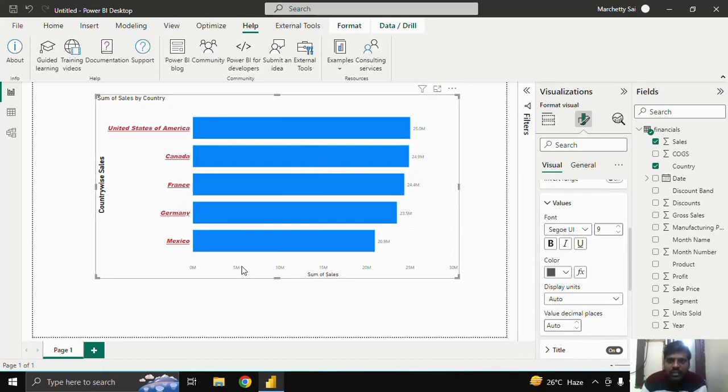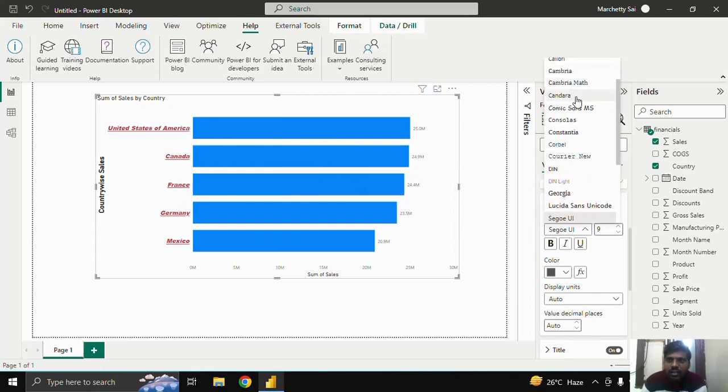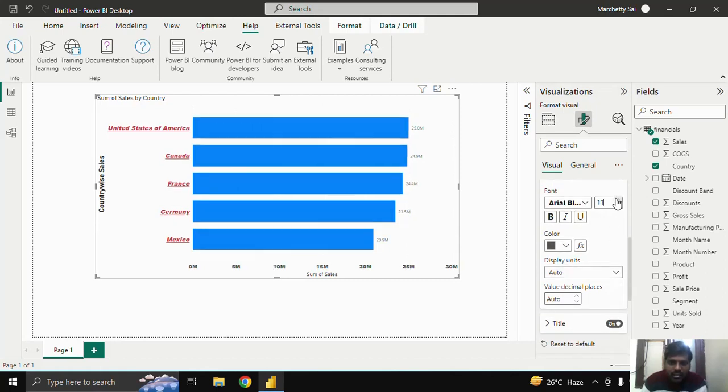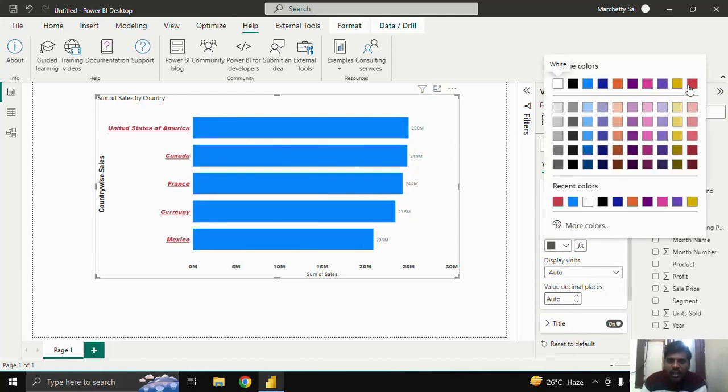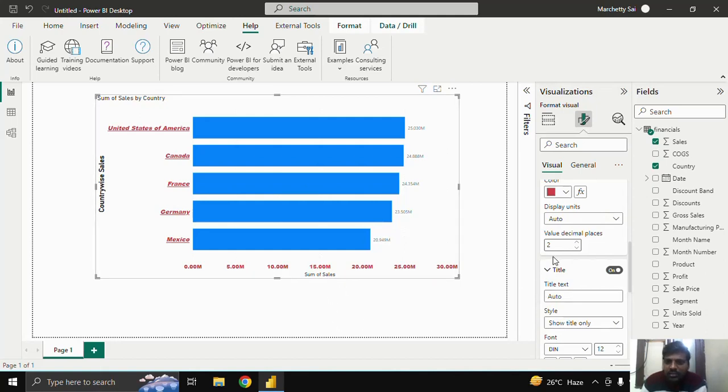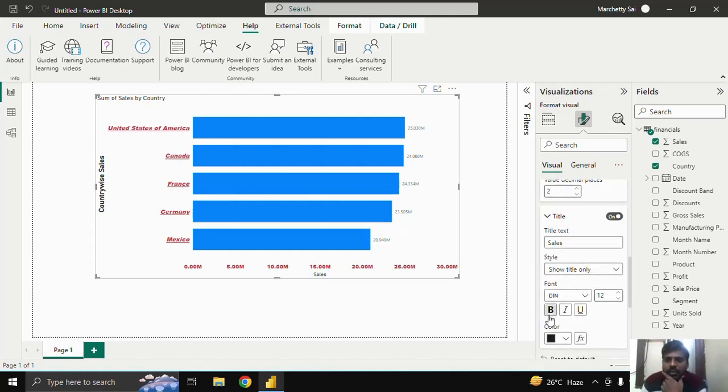What you could see is values over the x-axis. You could change your font, increase your size. I need color as red. You could even increase or decrease the decimal values. Maybe I need two decimals. You could change the title. Here by default it is sum of sales. I could just put sales. I could bold it and I could increase the size.